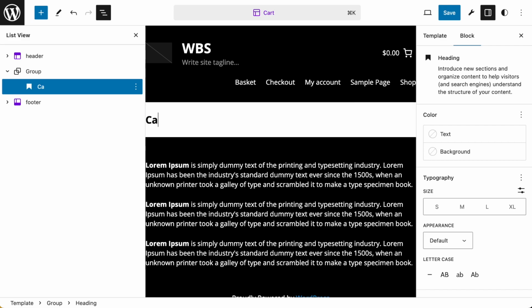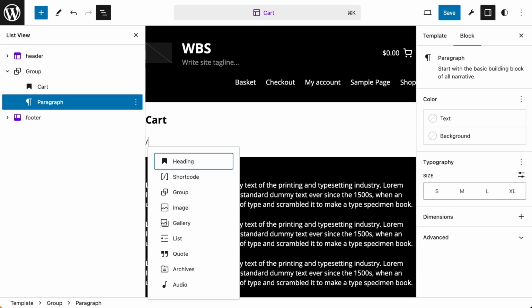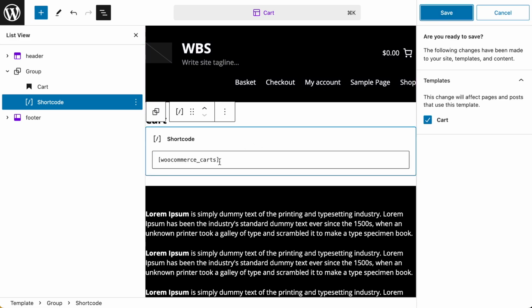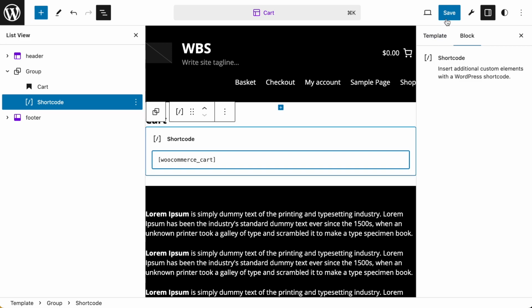Just call that cart. And then in here, I want to put my shortcode back in. So you can see we've got shortcode there. A shortcode is the way that it works with traditional classic themes, and it's a reference to WooCommerce's functionality. So if we put square brackets in there, and to bring this functionality in on this template, we just put woocommerce underscore cart, and that will bring that functionality back. I need to put cart, not carts. So save that, and that'll bring that functionality back.